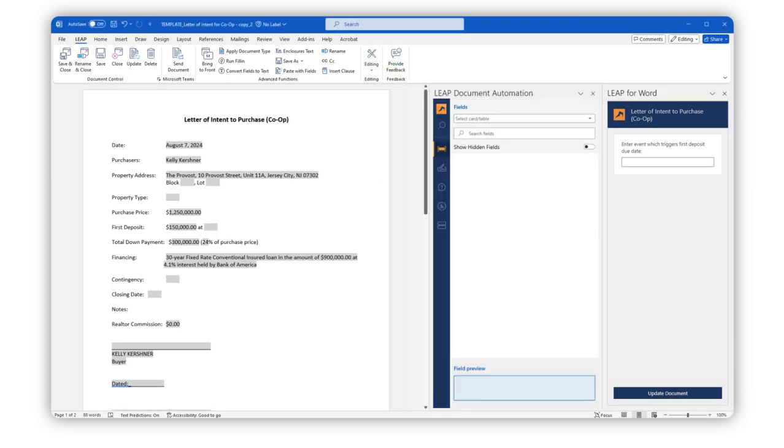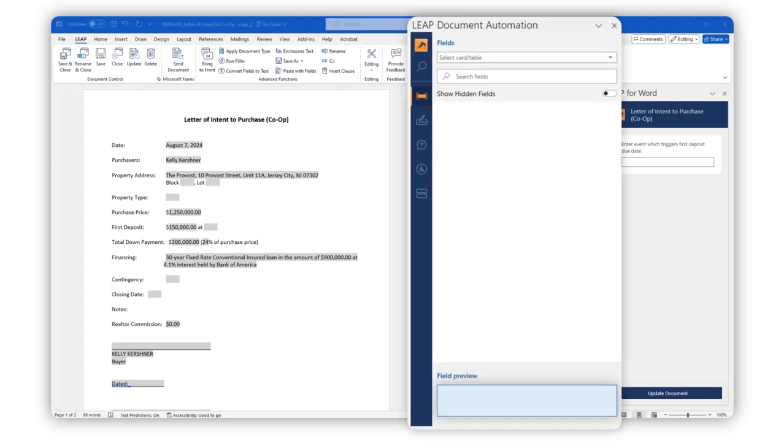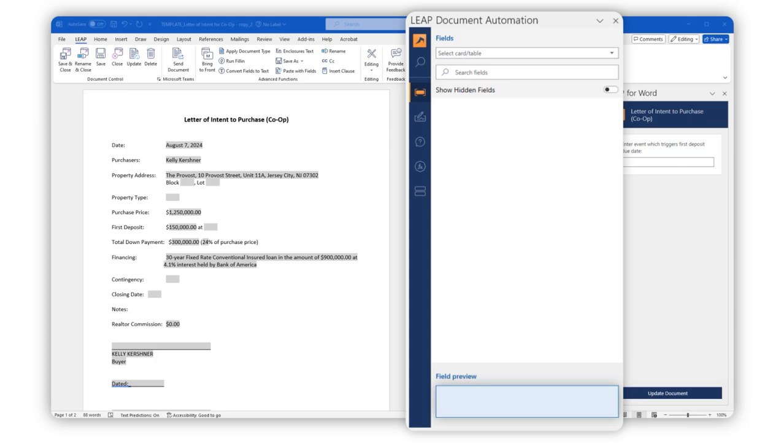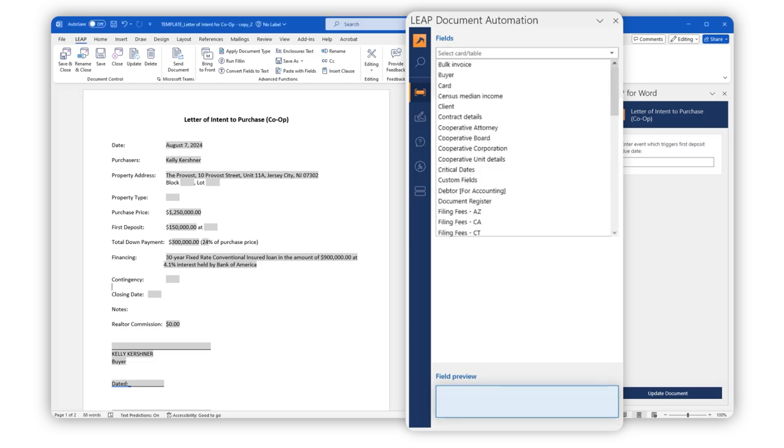The LEAP Document Automation pane will appear, and you will be on the Fields tab by default. This menu consists of several components, which we will review as we go. To start, select the card or the table that you would like to pull data from. Information about the person preparing a form, referred to in LEAP as the current user, resides on the Matter table, so select this from the Card/Table dropdown.